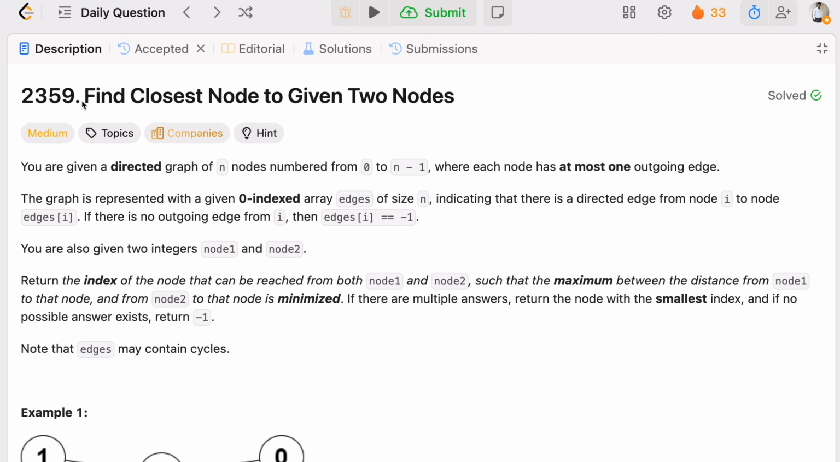Solving LeetCode problem number 2359, and the question is to find the closest node to given two nodes. Today we will be solving this graph-based problem that involves path traversal. We will break it down into some steps, and I'll also provide a dry run for this example, so you will have a clear understanding for the implementation. So let's dive in and read this question.